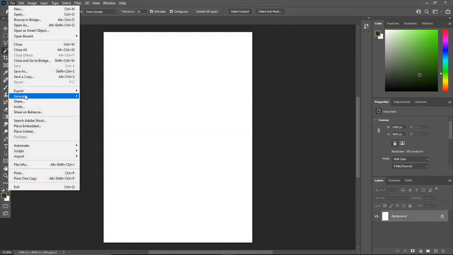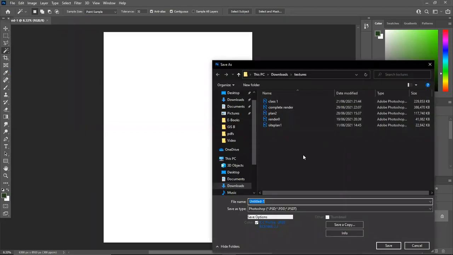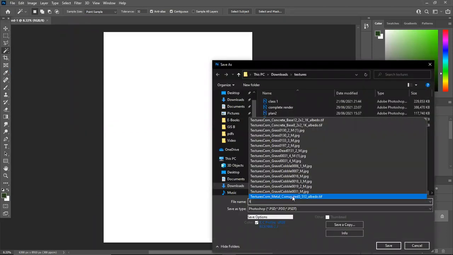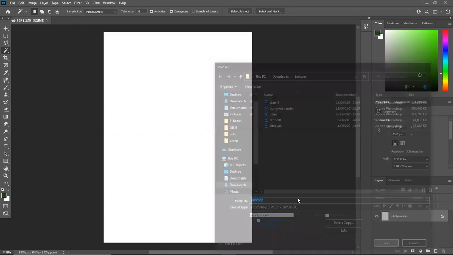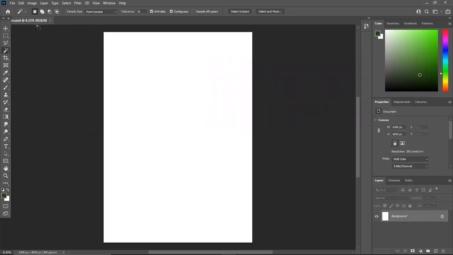And it's good practice, of course, to save before you start. It's good to ensure that you save your work before you start. So I'll just save this one as a practice. And I will save it actually as a Photoshop document. And I will click on save. And you can see it has been saved.